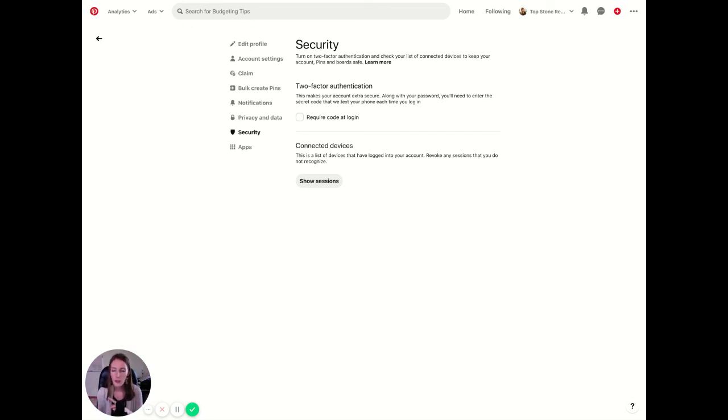Tweak any settings you want to tweak, claim your accounts, and set up two-factor authentication. And that is it for today. I'll see you tomorrow.